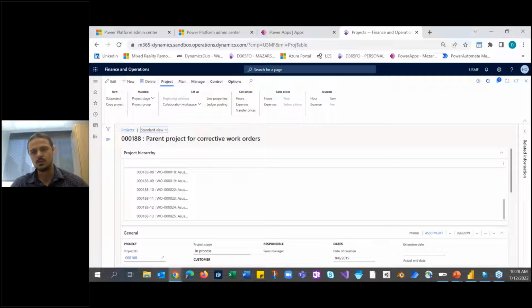The parent project is used for cost tracking. So you can slice and dice it even more into a more granular level. Right now I kept it very high level and just created one project for all corrective work orders, but you could do it also by asset or any other indicator or differentiator. Where do I set it up?